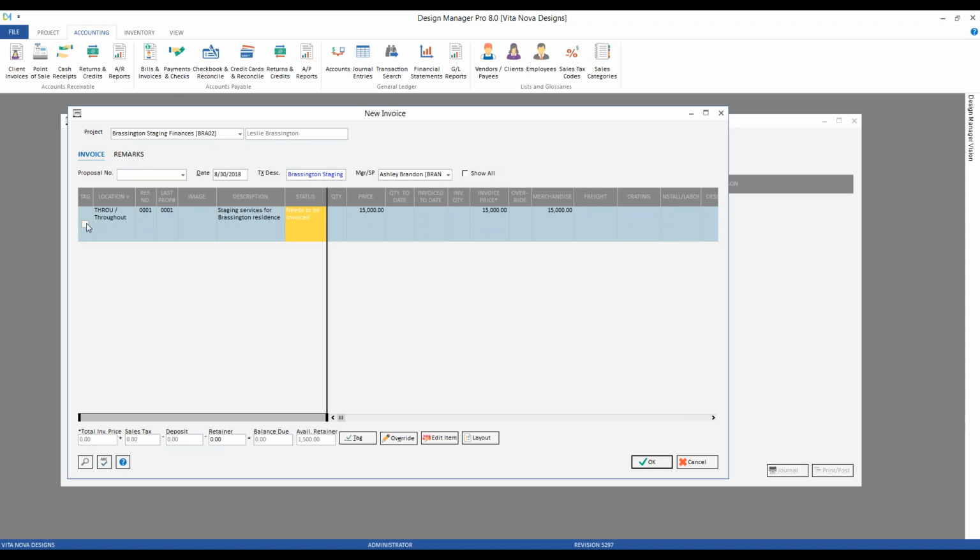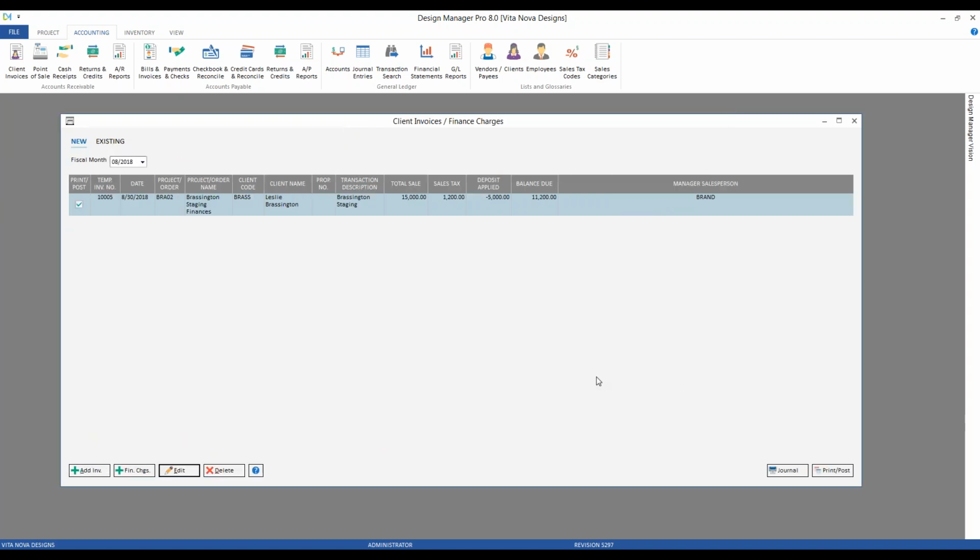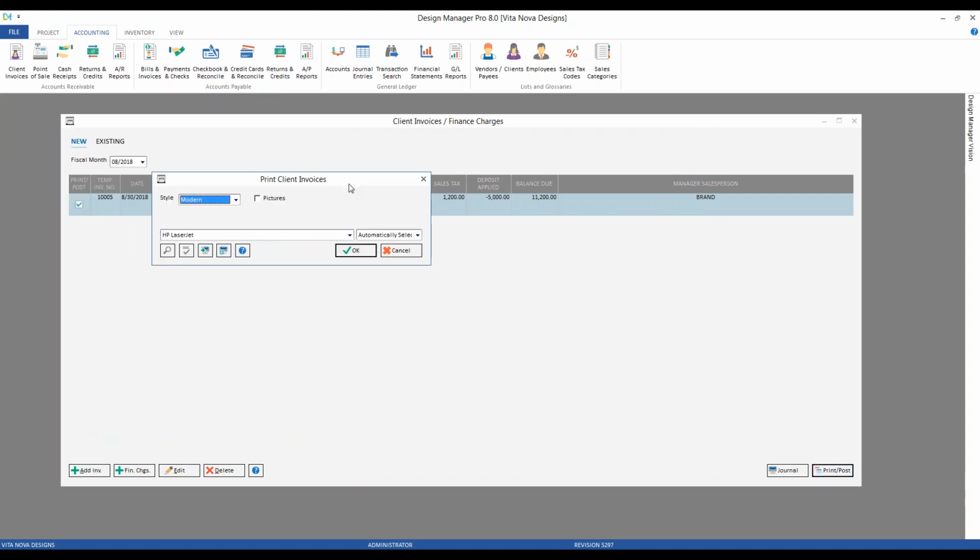I'll go ahead and select or tag our staging services item, and we can see along the bottom we have the price of the services. There's our tax. It's according to PA rules. Notice our deposits automatically being applied for us, yielding a balance due of $11,200. Click OK. And now we can actually print and process the invoice itself.